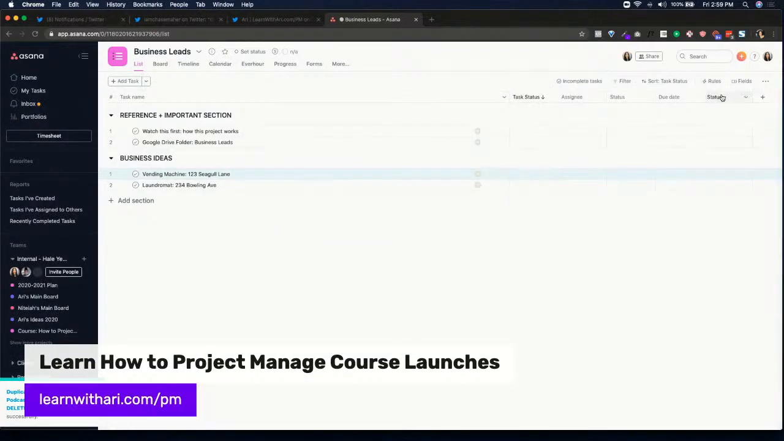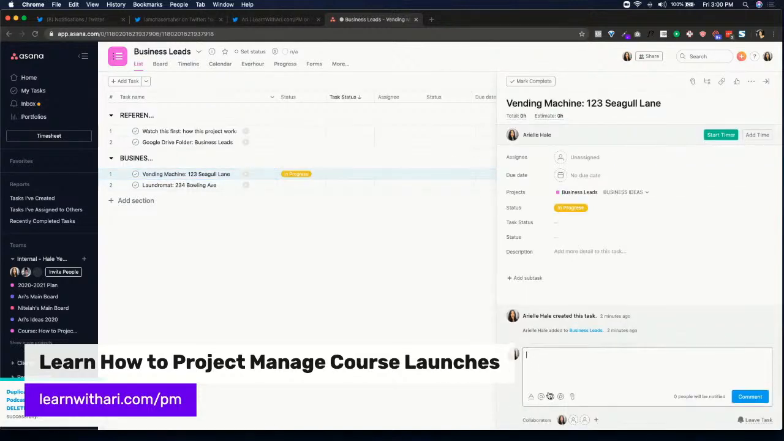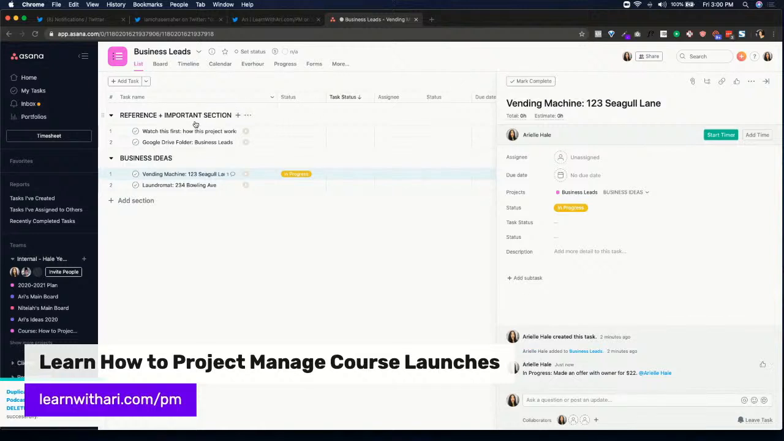Oh, crap. I don't know if that's saved. You guys get what I'm doing, right? So in progress, right? And then once you update, you can say in progress, made an offer with owner for, then you can tag whoever needs to see that message so it pops up, right? So you can come in here at any point, see what the status is of these different ventures.